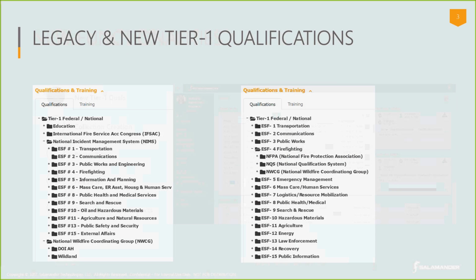All right, so the first thing we're going to cover is going to be the new Tier 1 federal national qualifications. So as you guys know, the Tier 1 federal national folder, when you log in to Salamander Live and go to a person's record, there's a qualifications and training section. That's what you'll see on here. That section contains tiers. So you're going to see Tier 1 through Tier 5. And the first folder is going to be that Tier 1 federal national folder.